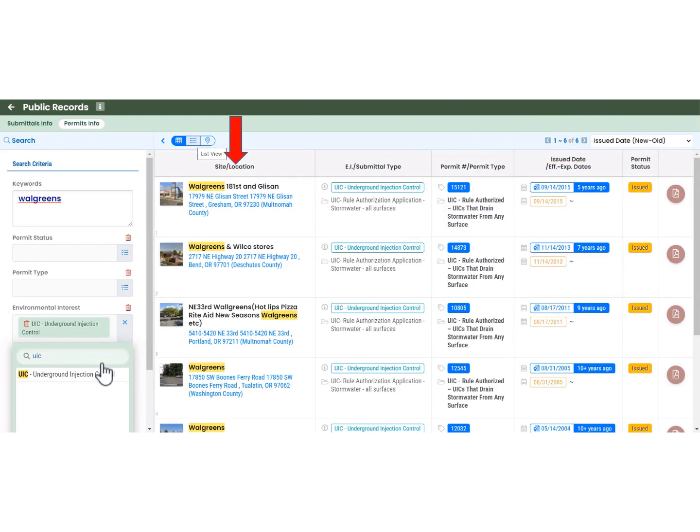The first column of the grid will show the site location information. The second column shows the environmental interest and the submittal type. The third column shows the permit number and type. The next column shows the issued date of the permit, along with its effective date and expiration date. The second to last column shows the permit status, and the final column may provide a link to the permit document. If there is no live link, you may make a public record request for this item.